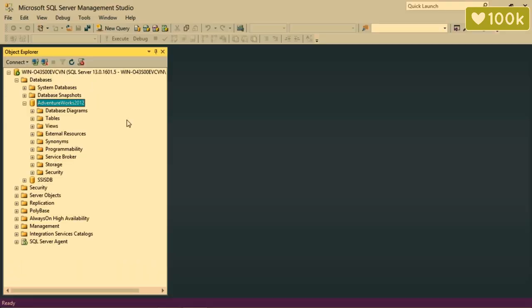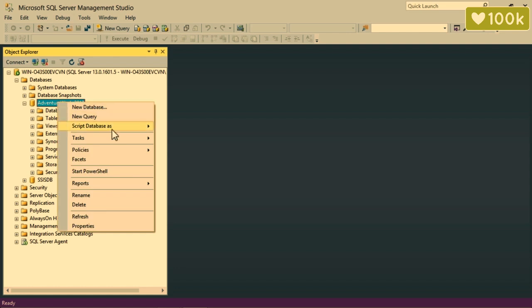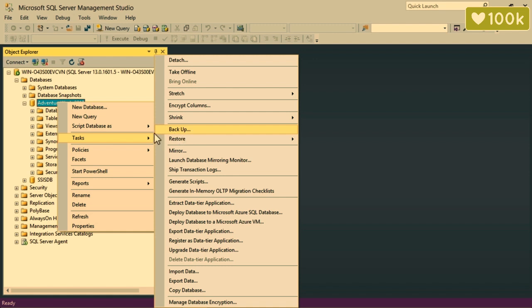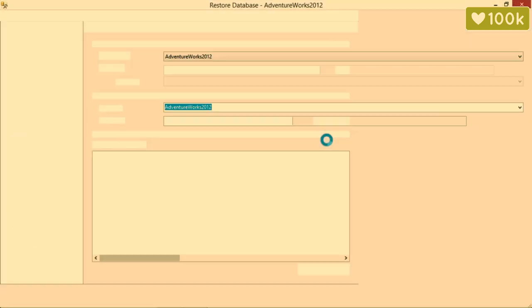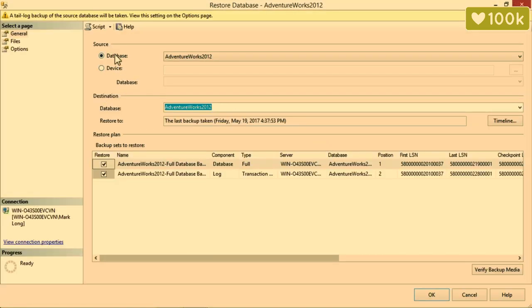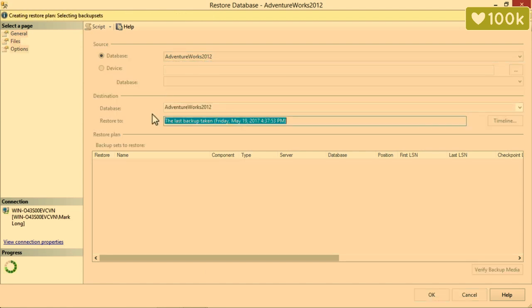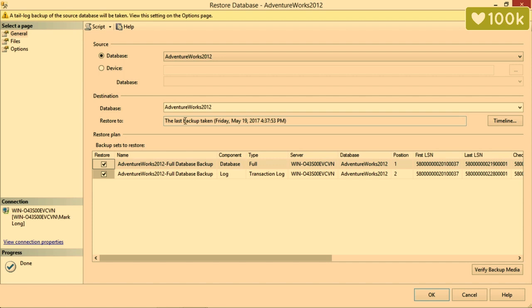But also, let's jump out into SQL Server Management Studio, and I'm going to show you where this is in the graphical user interface. Notice that on the AdventureWorks 2012, I'm going to right-click, and you need to play with this. Just go in and back up your database, and then go in and do a task and restore. And so I'm going to restore the database and give it just a moment to pop up here. It says, okay, I'm going to back up the AdventureWorks 2012 database, and here's the destination. I'm going to restore it to the last backup taken on Friday, May 19th, 2017 at 4:37 p.m. Now notice I've got a transaction log here and the database, the MDF file.